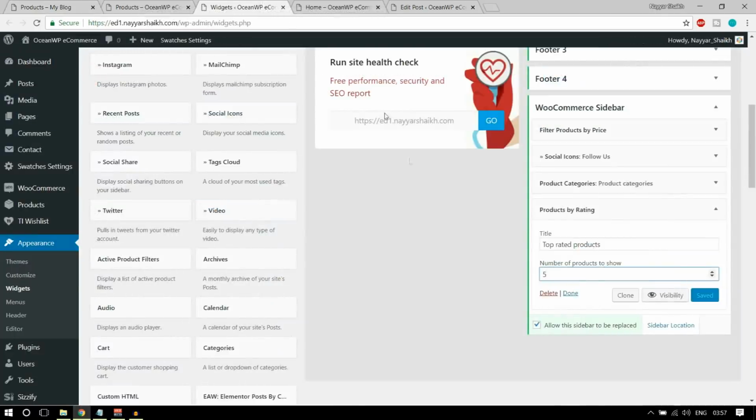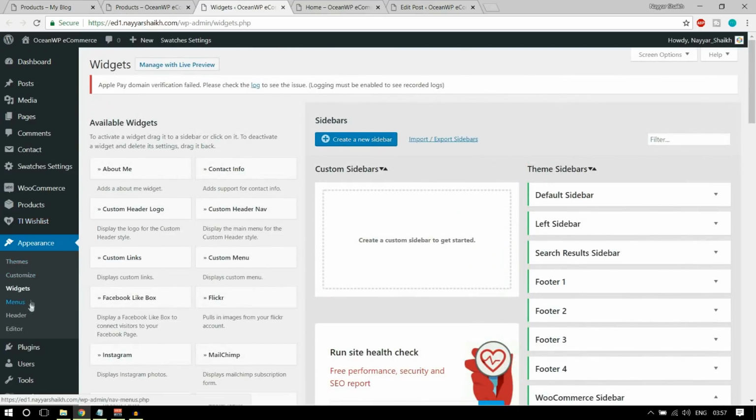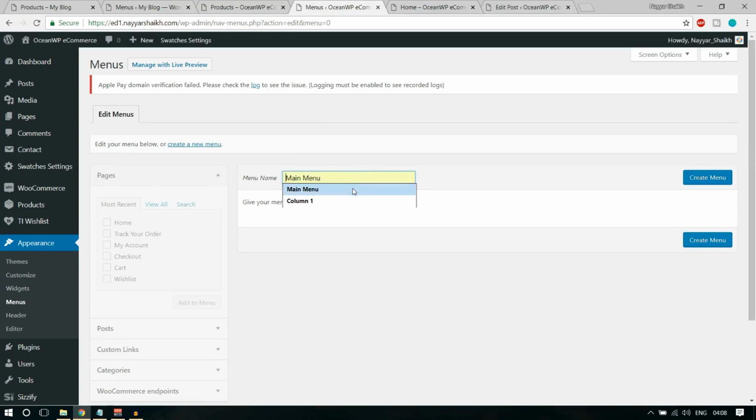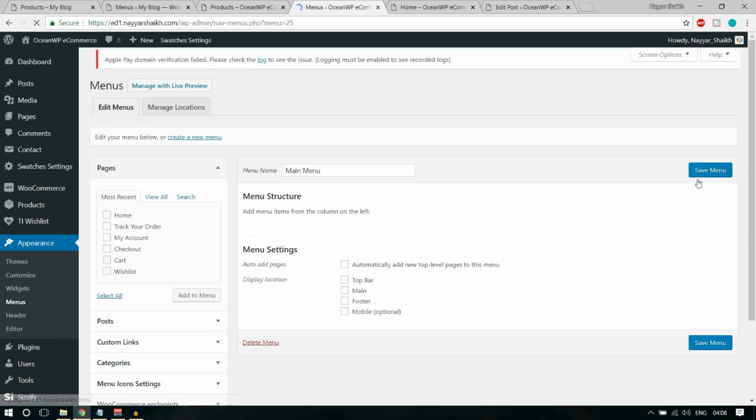Okay, so again, very easy. Come back to your dashboard, hover over Appearance, and under Appearance you'll see Menus. Click on Menus. Now to create a new menu, first we'll have to give it a name. So I'm giving it the name main menu. Now click on create menu.